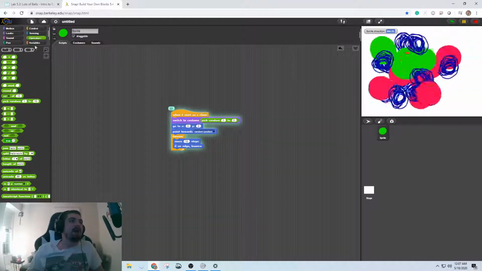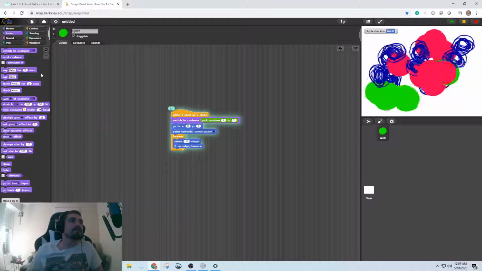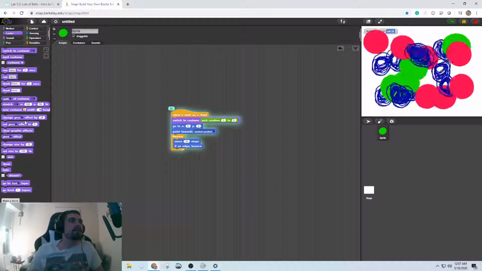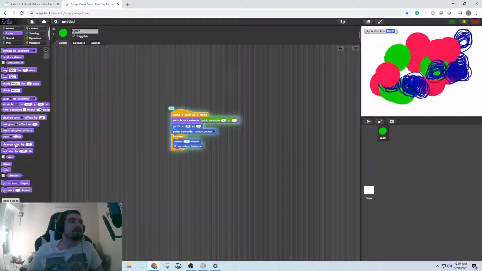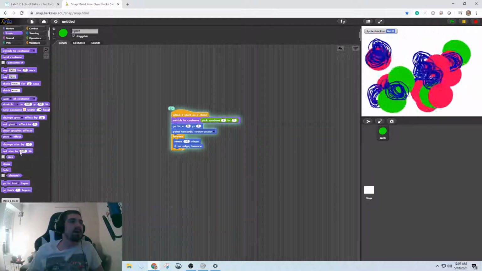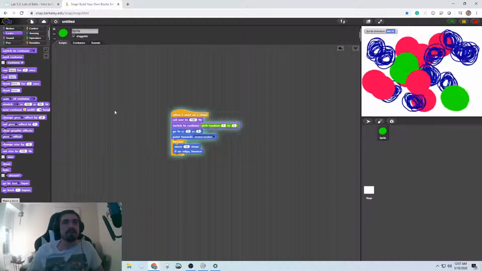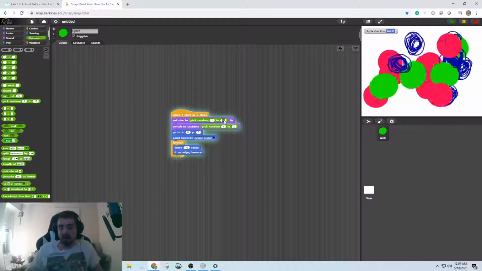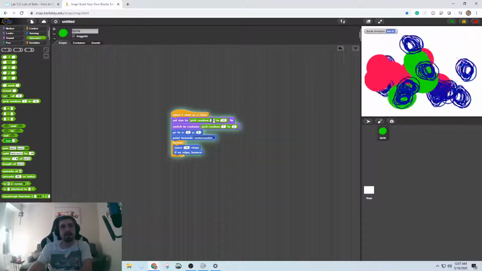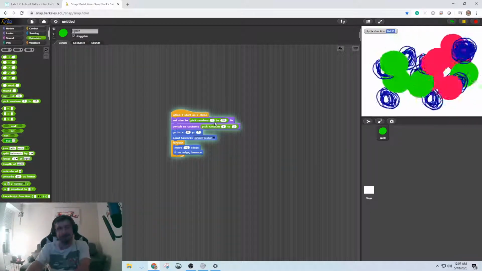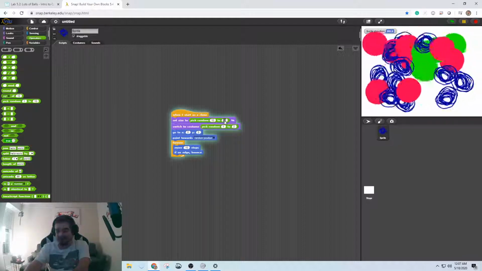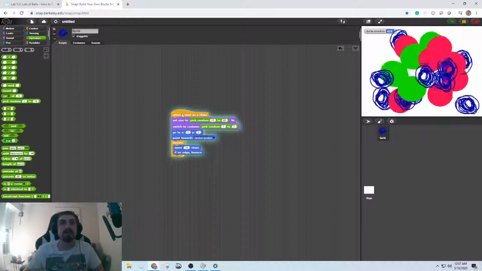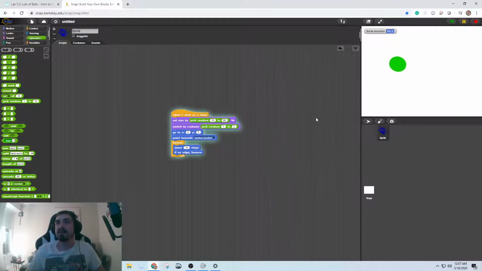And now also we can change the size. So we'll do something like change size by 10, set size to 100%, and we'll do the same. Pick random, and this time I'll go between 1 and 100. Maybe we'll even go like 10 and 90, because 1 will be quite small and 100 will be a little bit bigger, so we'll leave some wiggle room for it. And we'll stop it again, and we'll start it.